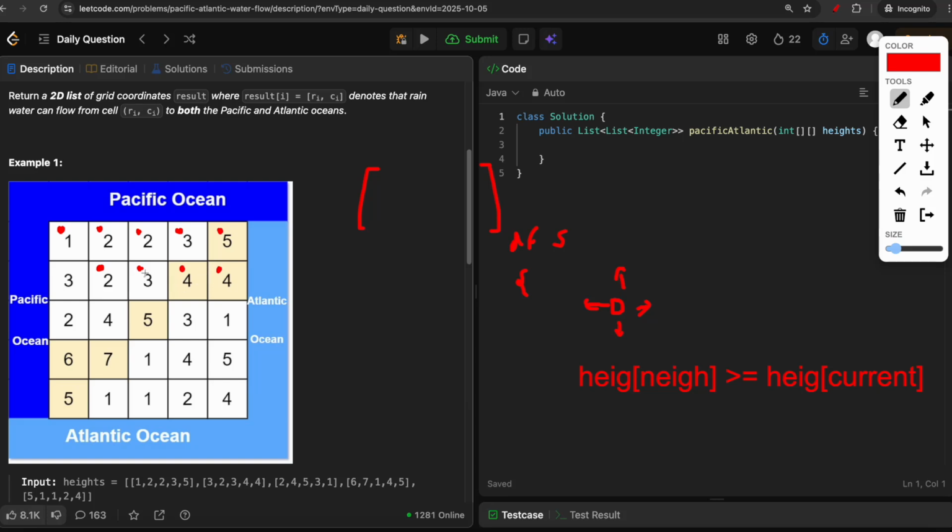And from this 3, we can go to 5. 5 is greater than 3. From 2, we can go to 3 and 4. Okay, 3 and 4. So if we start the DFS from 1, this is all the cells we can reach.